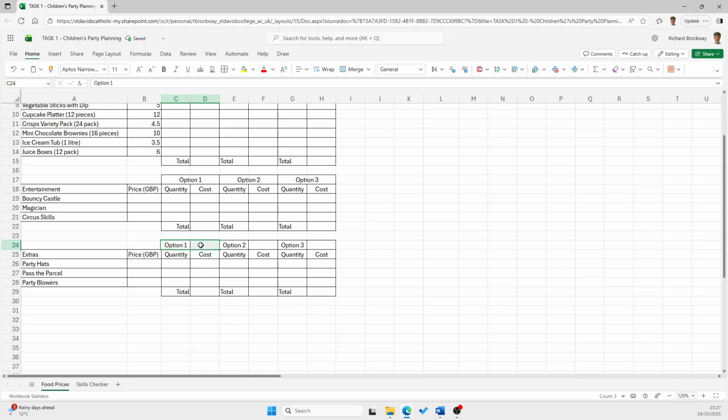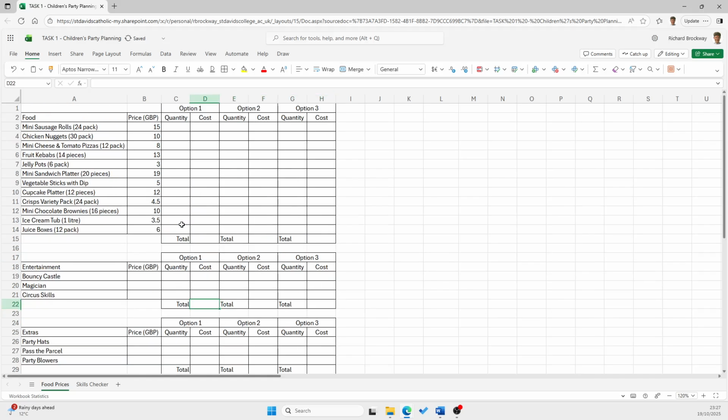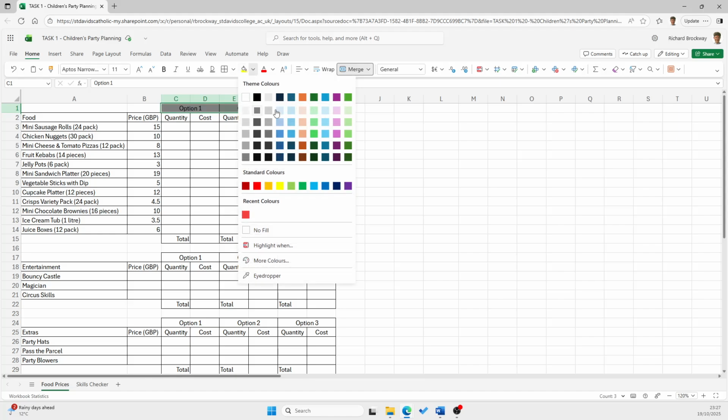And again, these options here now, because I've just moved them, are not merged anymore. So let me merge them. So there's our setting up the 3 tables. I now want to make them look a bit nicer. So I'm going to take these options at the top, I'm going to use the fill, I'm going to make each one a different colour, and I'll make them go darker.